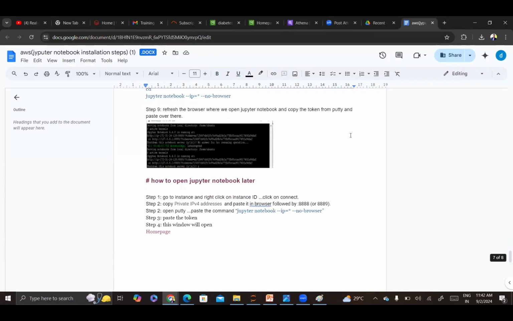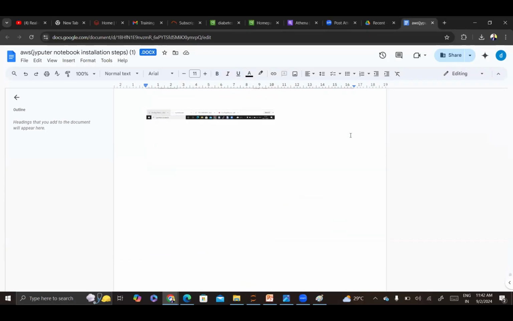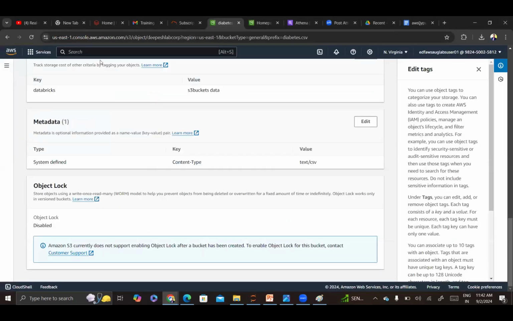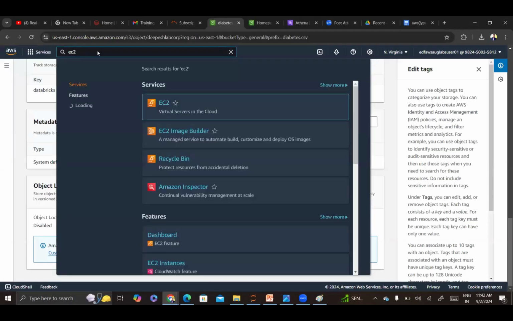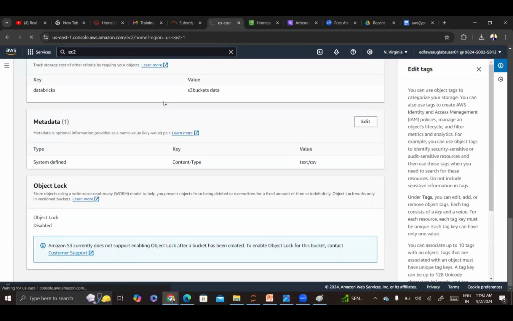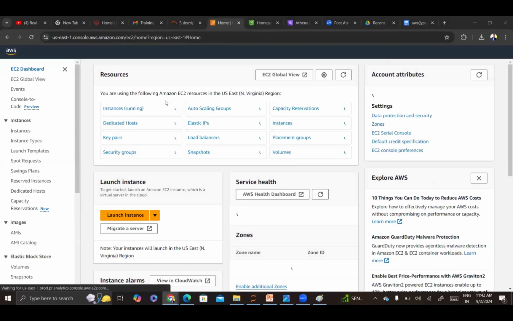Why do we need Putty for this? Putty is just to access the user interface of Ubuntu, but that's not required. We can directly use the AWS UI. I will show you how you can do that. You can just keep this notebook and search here for EC2. Now we create EC2, Linux OS on top of it, then Jupyter Notebook, and then start writing PySpark.